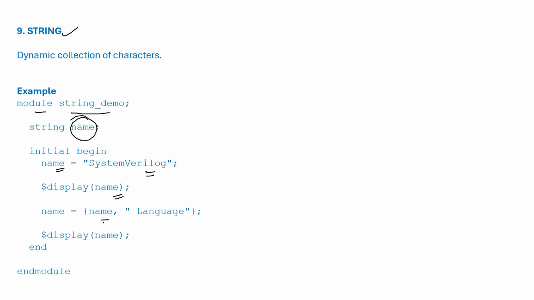And here name, comma, language also I am representing. What is my name? SystemVerilog, and I am using a concatenation operation here. Concatenation will combine the two variables. What is the other name I am getting here? SystemVerilog language, because the name is SystemVerilog and then language is concatenated. These two are getting together and displayed at the output side. Those are string operations. There are too many operations, and we will discuss them in further classes.